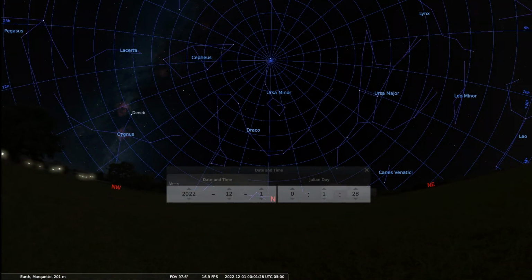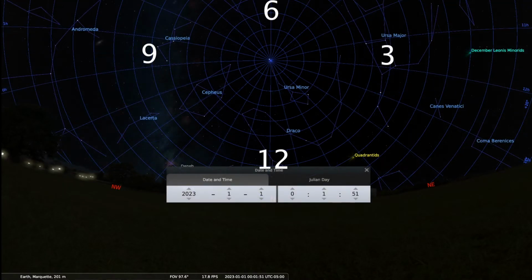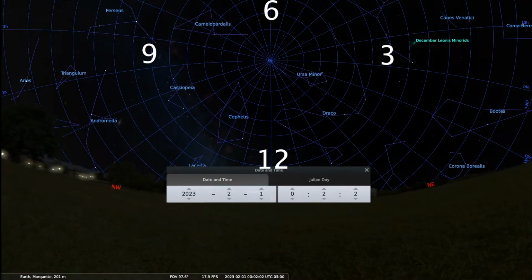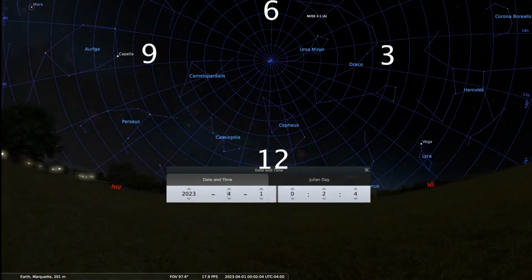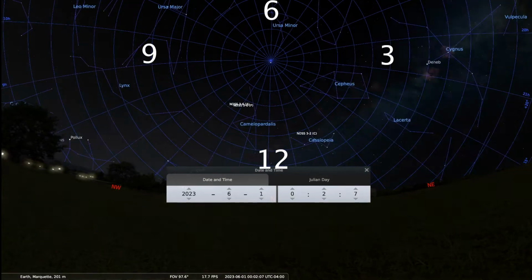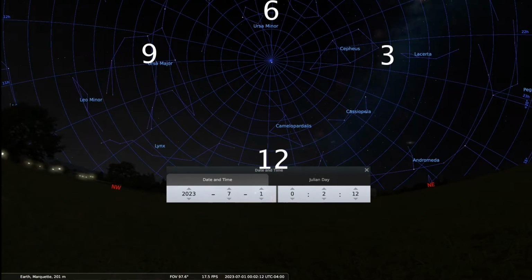If you were to imagine the clock centered on the North Celestial Pole right here, Ursa Minor on December 1st at midnight would be hanging straight down at 12 o'clock. So on January 1st at midnight, it will be at 1 o'clock, whereas on December 1st at midnight, it was at 12 o'clock. February, it'll be at 2. March, 3. April, 4. May, 5. June, 6, straight up.